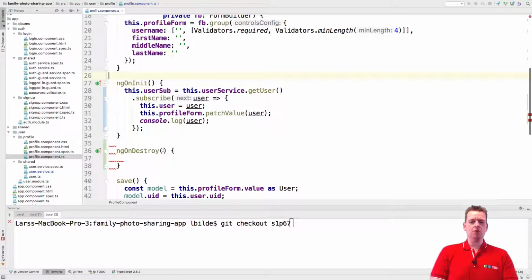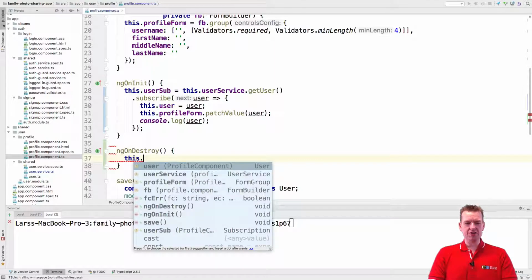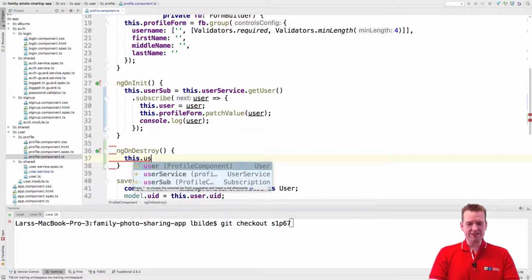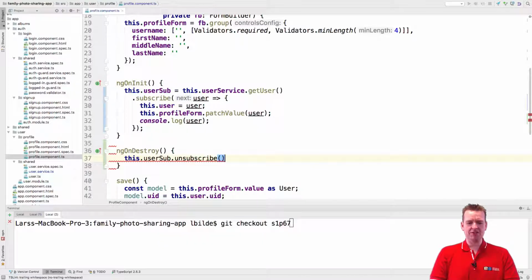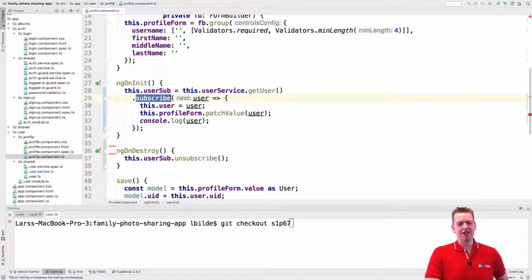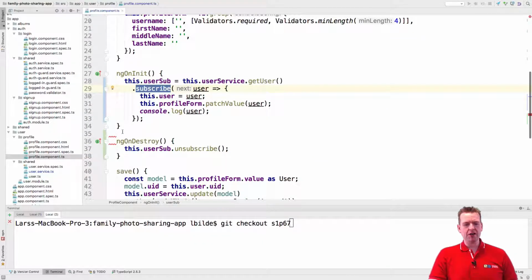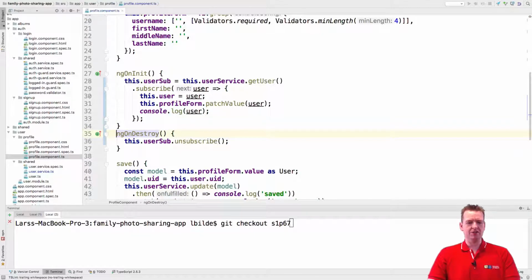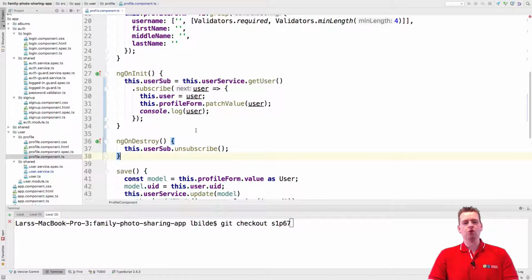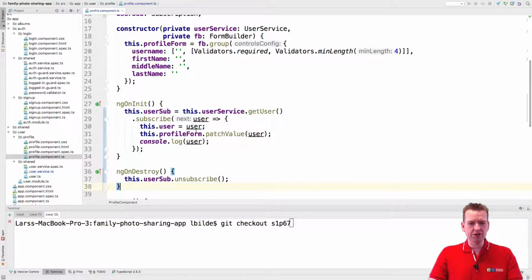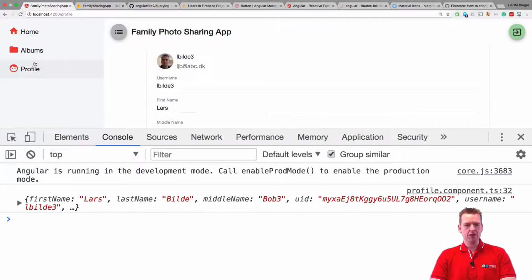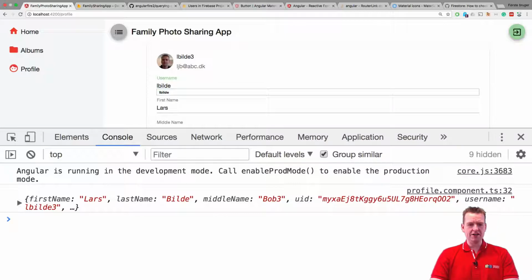That means that when I'm done listening, I can go down here and say userSub, please unsubscribe, stop listening. So here we subscribe and start listening, but when we're destroying the component, I want to unsubscribe and stop listening right here. I think that was all we had to do. Now let's jump back and have a look at our console log again, inside the profile page, right now I'm listening.